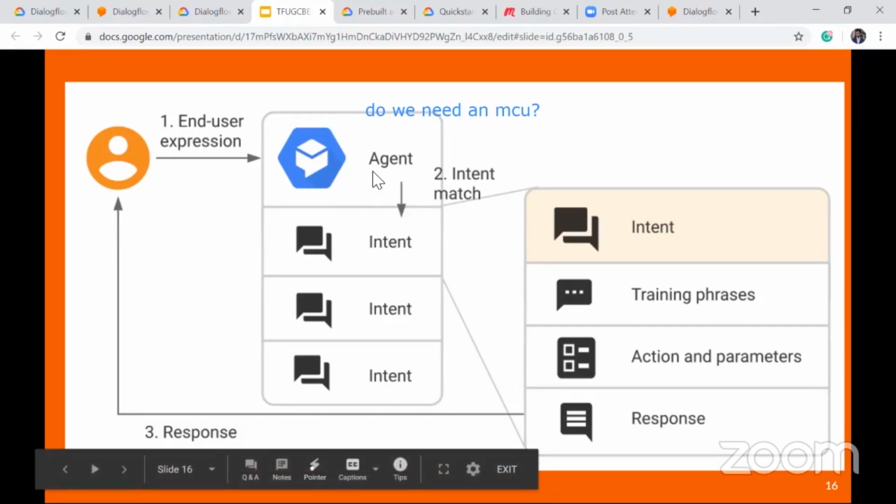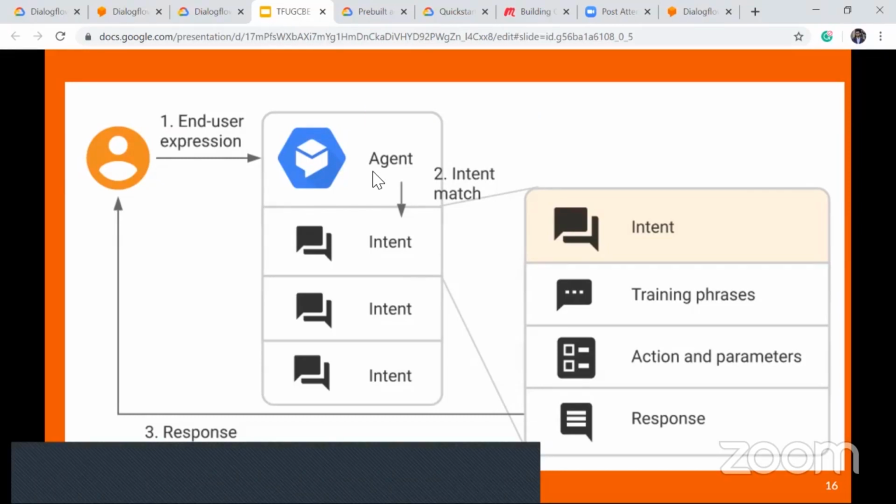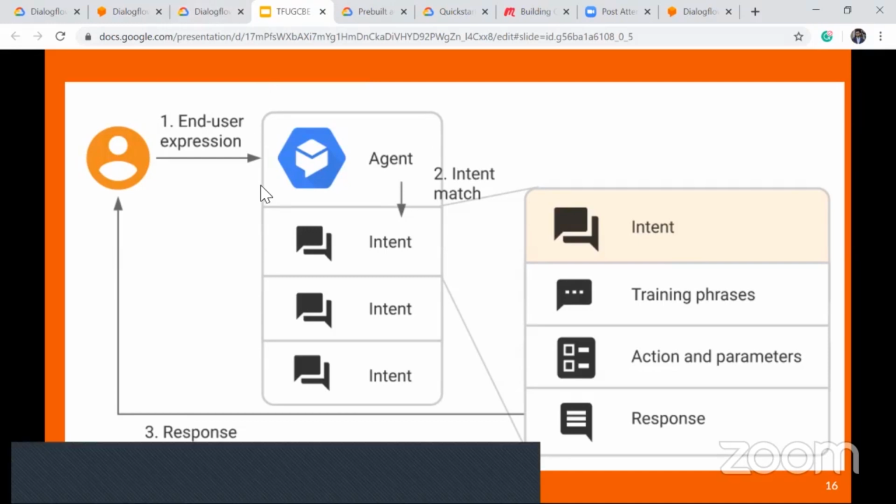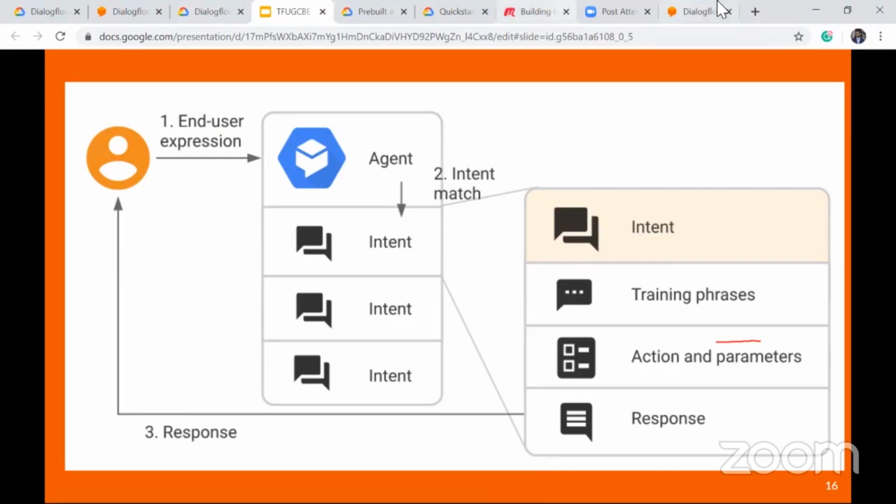Once the user query comes into the agent, it tries to classify which class it belongs to, or to which intent this particular user query belongs. Once the particular intent has been matched, we go inside the intent and do some actions and parameters. Once we analyze the user query and are ready with the response, we give the response back to the user. Okay, so I will show you how to create intents for now.